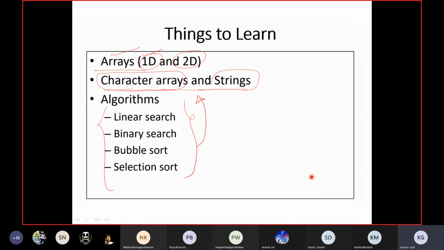Not only that, 2 to 3 programs related to strings, 1D arrays and 2D arrays you are supposed to execute in the laboratory. I think 4 programs may be there: one on binary search, one on bubble sort, one on strings, and another on the 2D array, that is matrix multiplication. These are the things you are supposed to study in the third module.